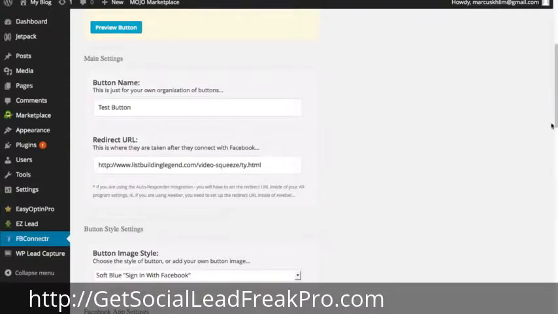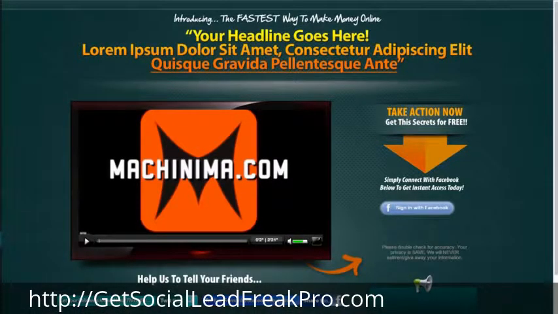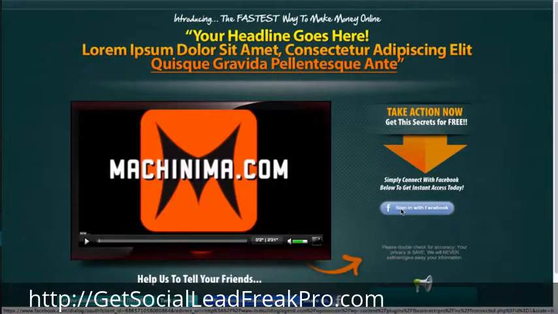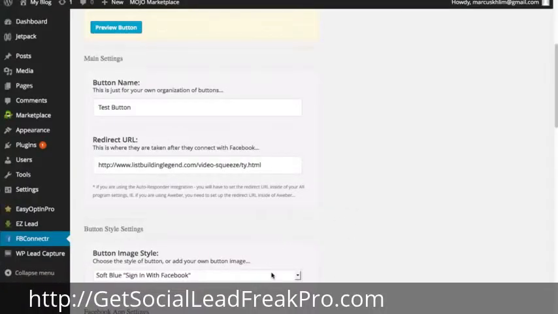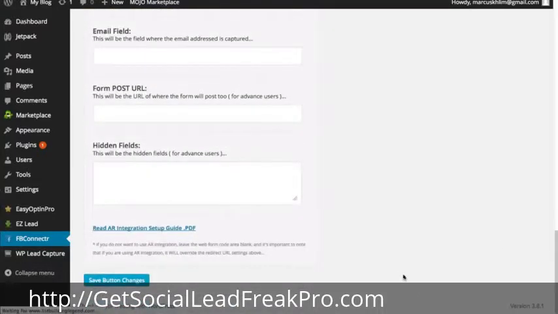So I've already set up over here on this page, as you can see, the Facebook Connect button, sign in with Facebook. Now I can easily go and change the button style. If I say sign in with Facebook, the big blue one, and I save the changes.